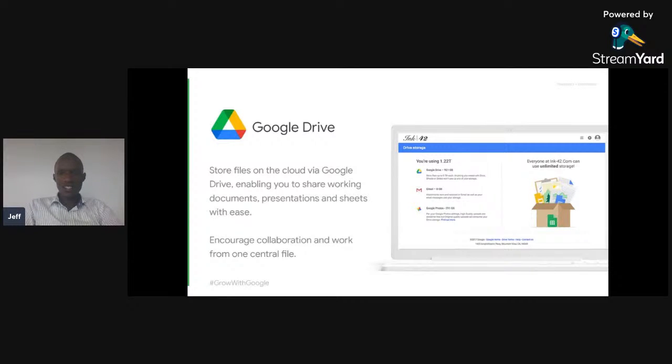Then next, we are also going to look at how Google Drive can be used to increase team collaboration. How do we use it? The first thing we have to do is store the files onto the cloud via Google Drive, which enables you to share working documents, presentations, and sheets with ease. Then next, we encourage collaboration and work from one central file.